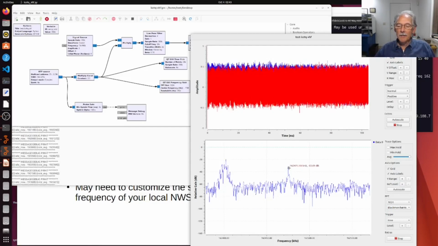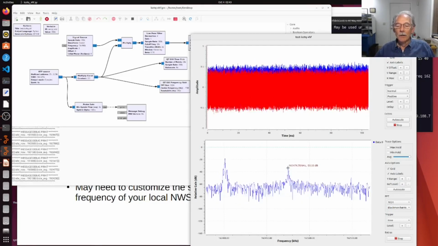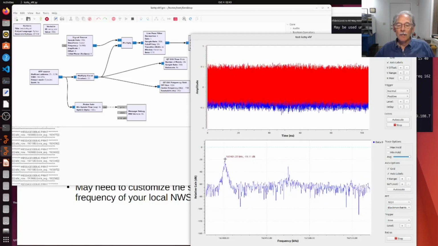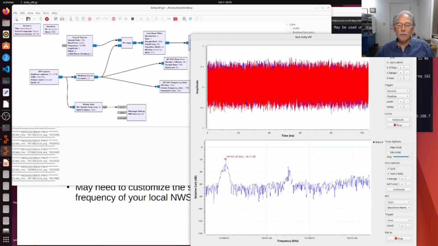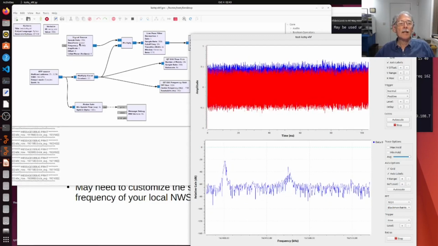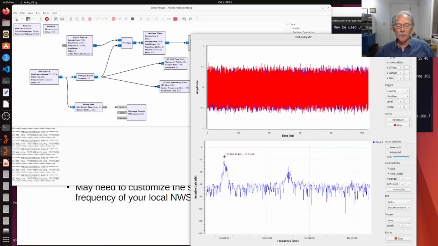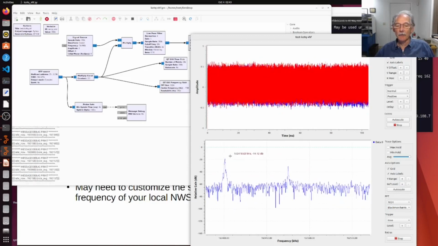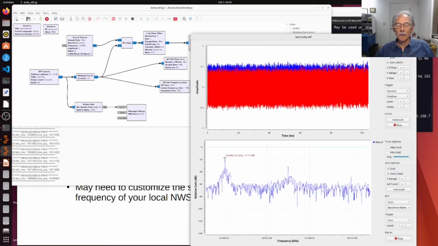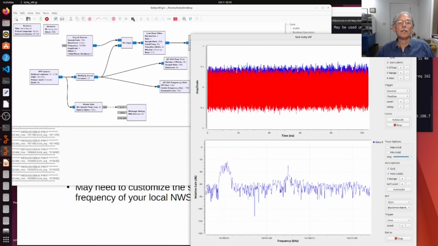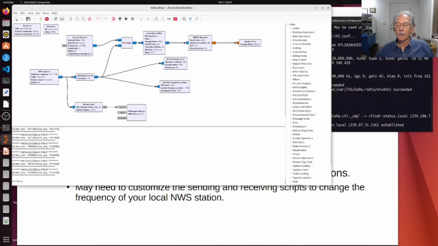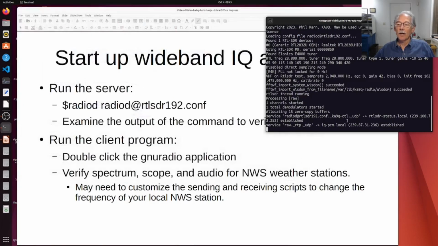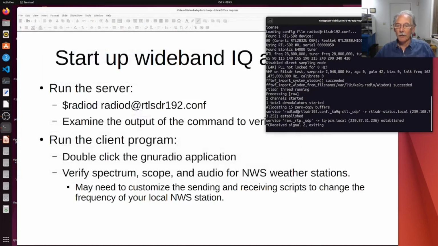Here you can see the center of the passband that we're tuned to, which is not the strongest signal. 75 kilohertz below is a much stronger NWS signal. And we've shifted that up using the 75 kilohertz signal source in the flow graph. However, we're displaying the unshifted spectrum. So this larger signal is what is actually being demodulated. We'll now go ahead and terminate the GNU Radio flow graph, and we'll terminate the server.